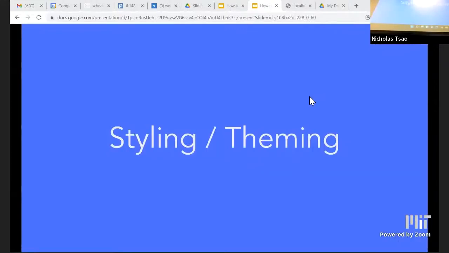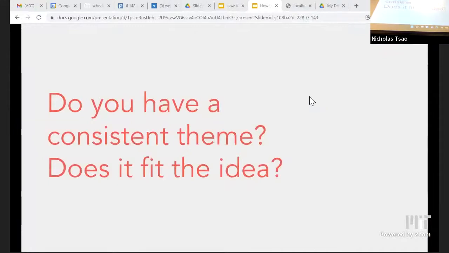All right, now the next main section is going to be styling and theming. So does your website have a consistent theme? Does it fit the idea of your website? What are you trying to accomplish? And does it look that way?